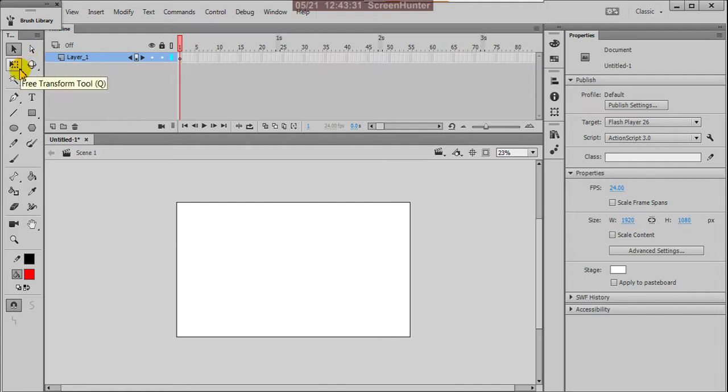And here is the free transform tool. The shortcut is Q, and there are hidden tools. If you want to see the hidden tools, left click on the tool and hold. After the free transform tool, there is a gradient transform tool. That is F. And beside that, the 3D rotation tool and the 3D transform tool are also there.